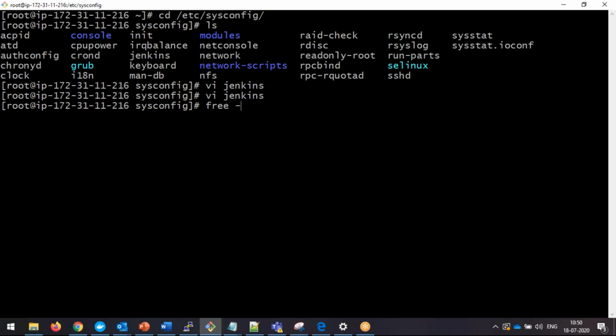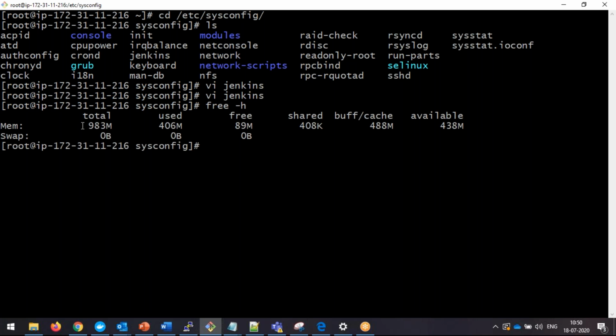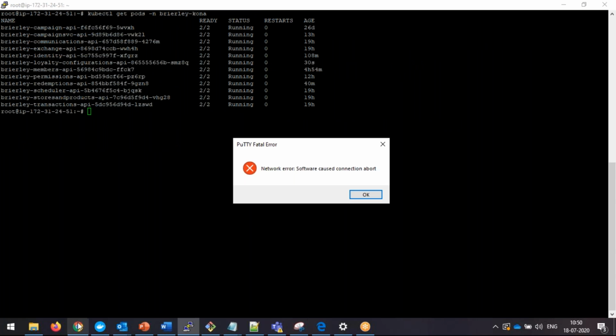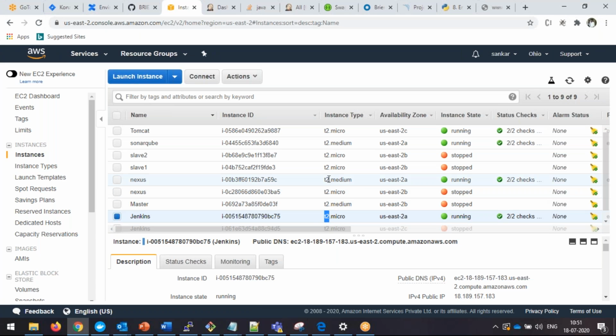Free is the command to see how much RAM is available, how much is used, and how much is free. See, right now hardly 89 MB is free. The rest is allocated. So going forward, my job will also fail if I try to run any huge job, because the system configuration is like that. So what I can do here is simply change the system configuration from T2 to T2 medium or T2 large, something like that, so that I get a good amount of memory.